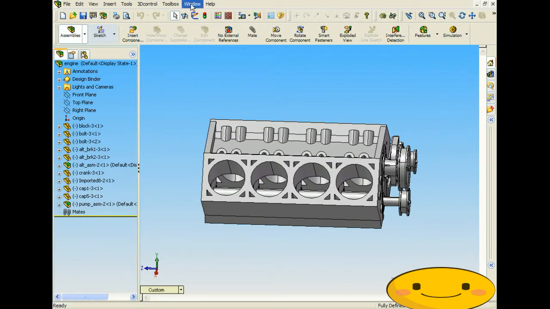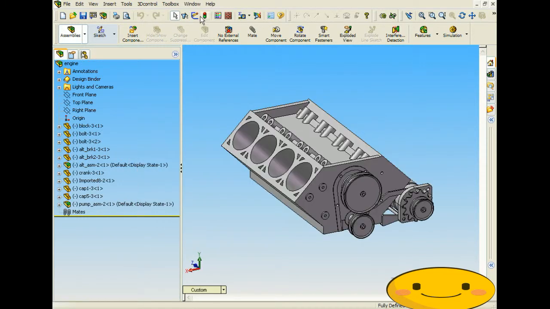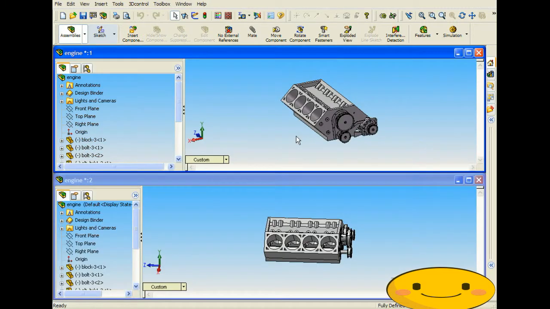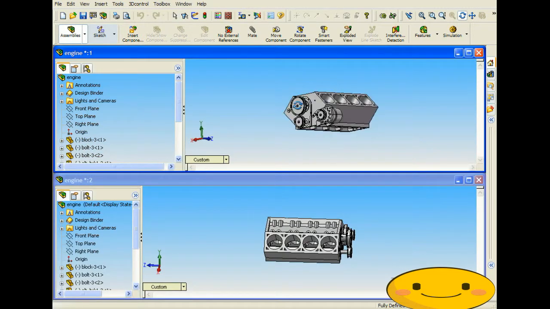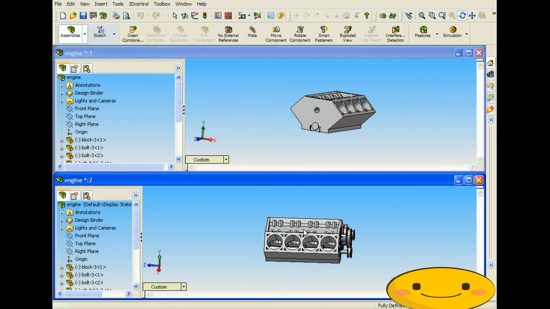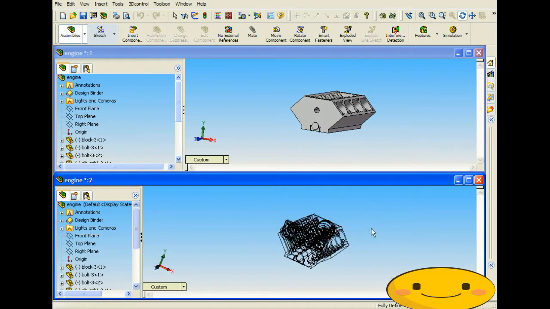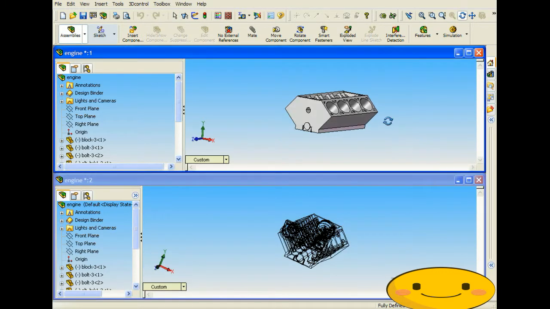If we look at all of our windows, we have two of the engine. Now let's tile these horizontally, and if we click this window, we can move it, and if we click this one, we can move it. In the window at the bottom, let's change it to wireframe, and the window at the top, we have as a solid model.